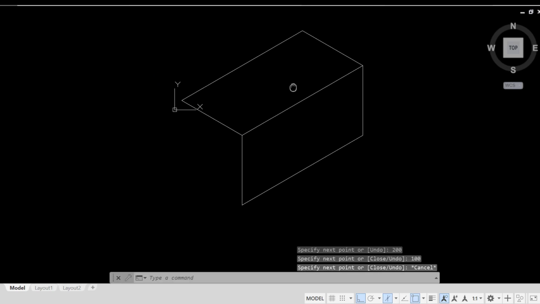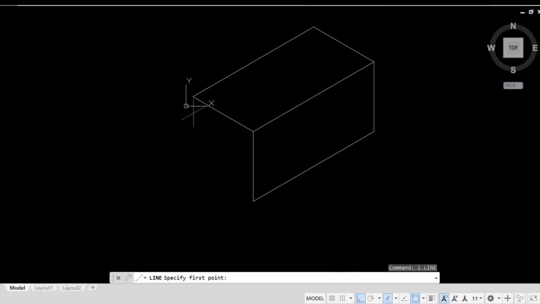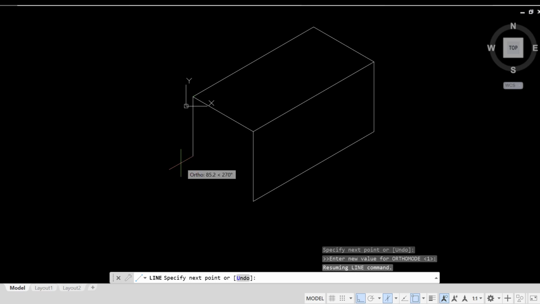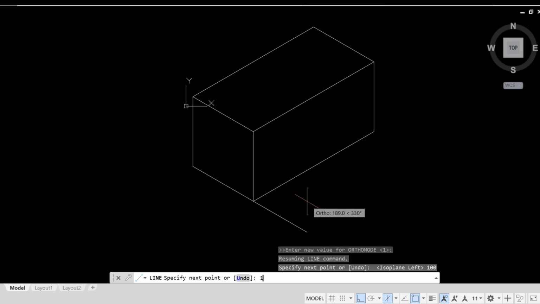Okay, now once I have done this, again I'll be taking a line command. I'll be selecting this end point. I'll be pressing F5 to change. Now I am in isoplane left. I'll be coming down by 100, and this one will also be 100.